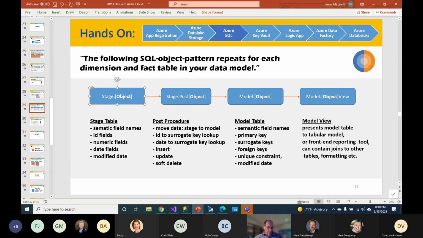So objects gets replaced with customer type. So stage.customer type, post.customer type, model.customer type, and then model.customer type view. Basically, staging is just your ID fields, your numeric fields, your date fields, and a modified date. Your post procedure is moving data intelligently from stage to model.